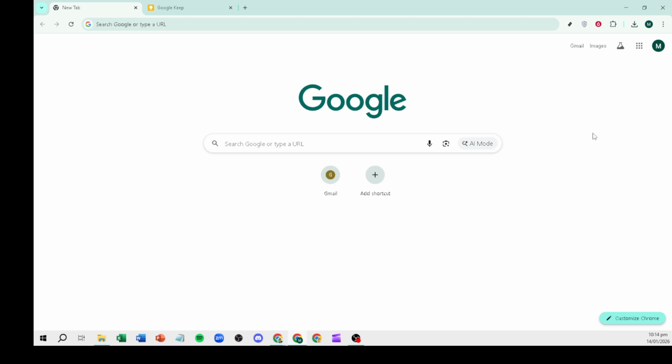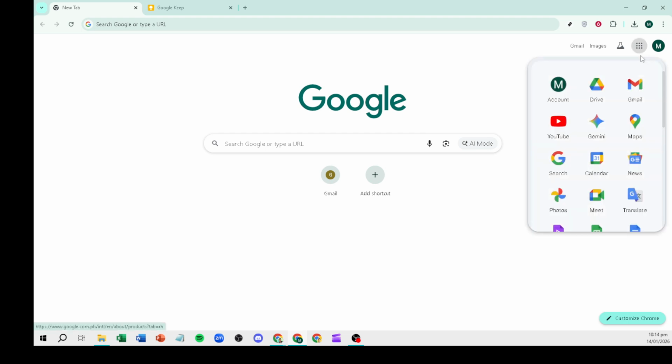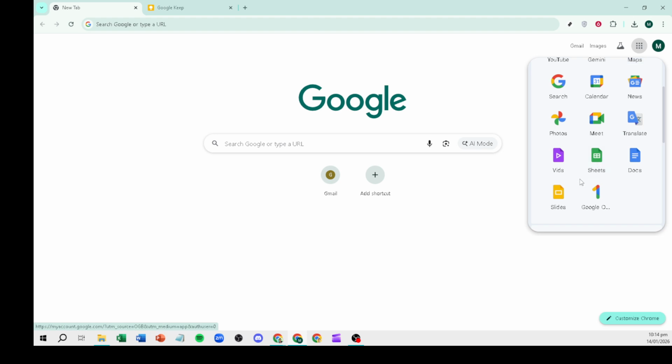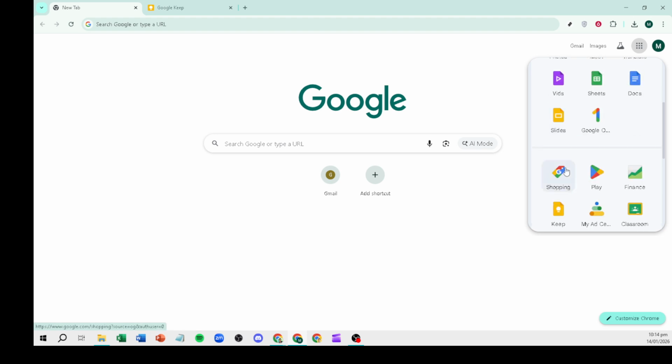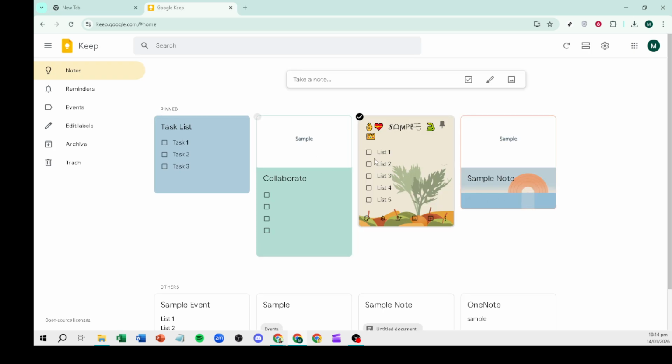Start by opening keep.google.com in your web browser or download the Google Keep app on your phone or tablet. Sign in with your Google account to land on a clean card-style board where all your notes live. This space is designed to be quick and flexible so you can capture ideas the moment they pop up.